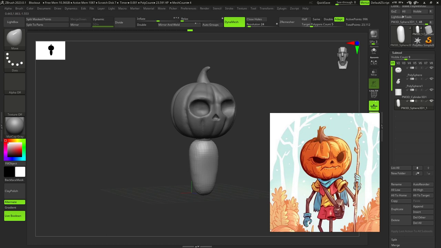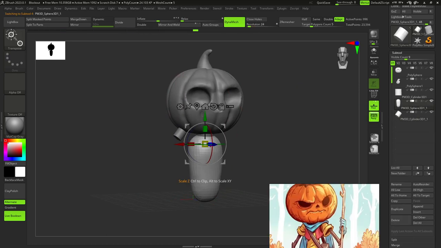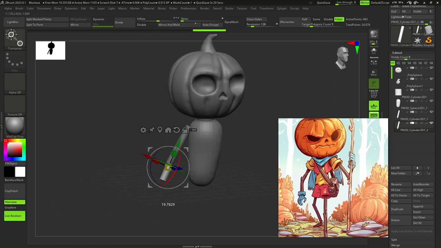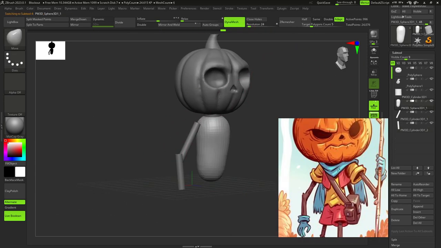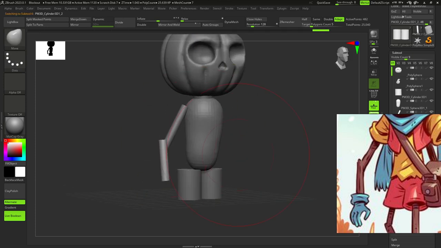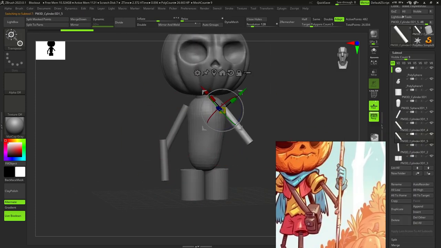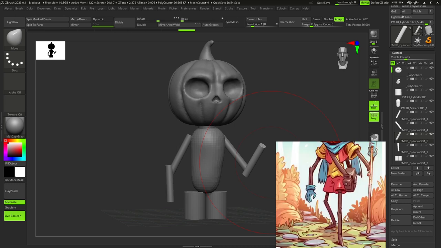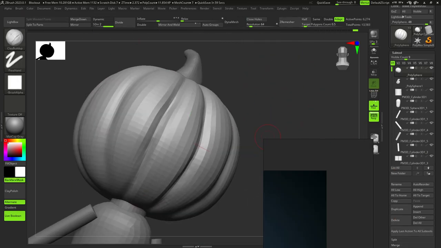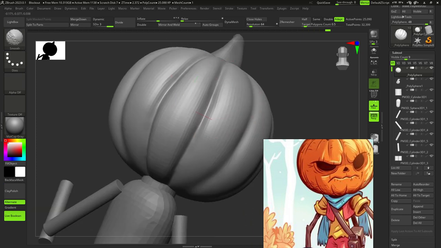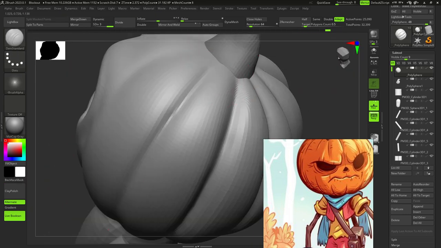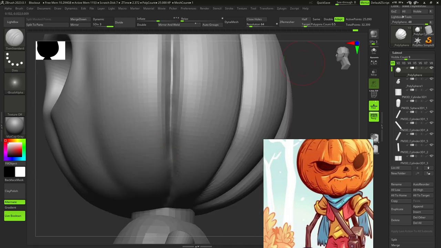I also spent some time looking for proportions of the head and the body because it was not easy to determine them. Then I added some details to the head with Dam Standard brush, so it looks more like a pumpkin. After this, I added another cylinder to the scene for his hands and stretched it with Gizmo 3D. Next, I added one more cylinder for his shorts, mirrored it and also duplicated his hand so our character has two hands.